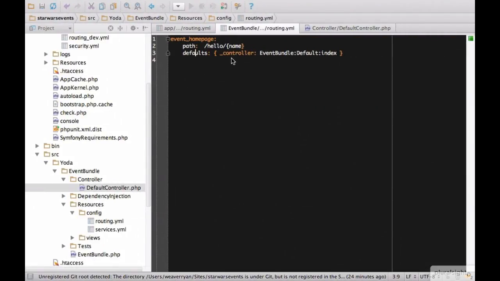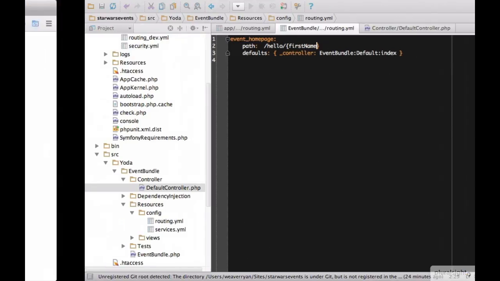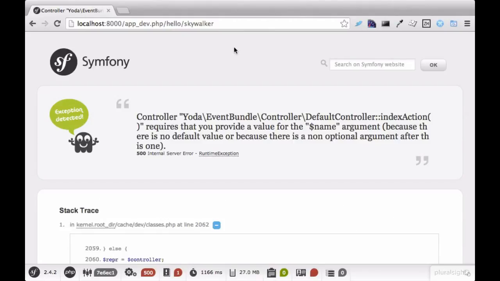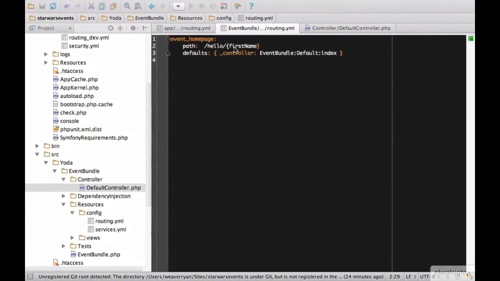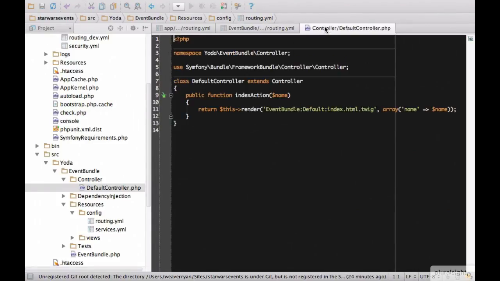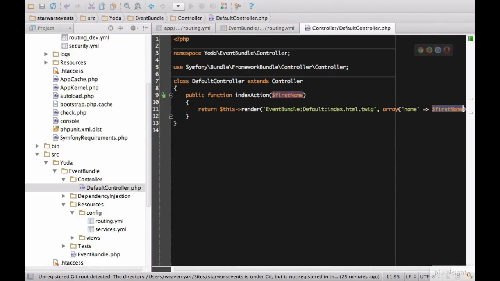So if I go to /hello/Edgar, the $name variable is Edgar. When I go to /hello/Skywalker, it's Skywalker. And if we change {name} in the route to something else like {firstName}, we'll see an error. Aha! So the name of the argument needs to match the name used in the route. Now the route still has the same URL, we're just giving the routing wildcard a different name internally.